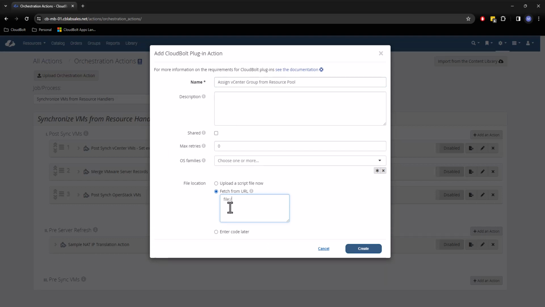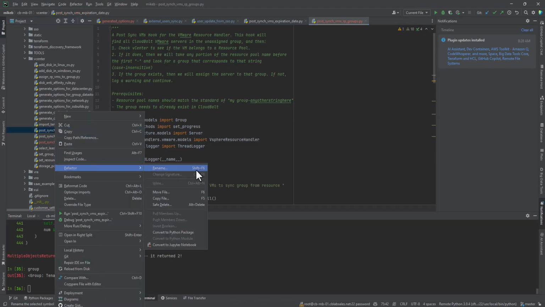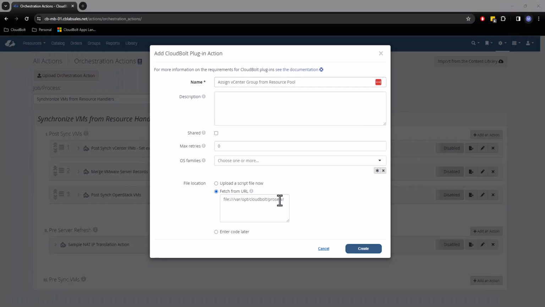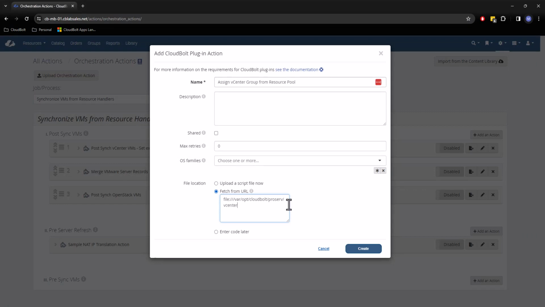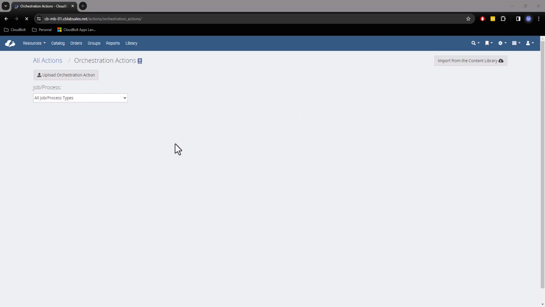So I have this file saved on my file system. And I don't recall the exact path. It is under vCenter, and then I'm going to go to rename that so I can copy it. Let's see if that works. I'm going to copy that just in case it does fail. Let's see. Just thinking about my orchestration action. Looks like it worked.